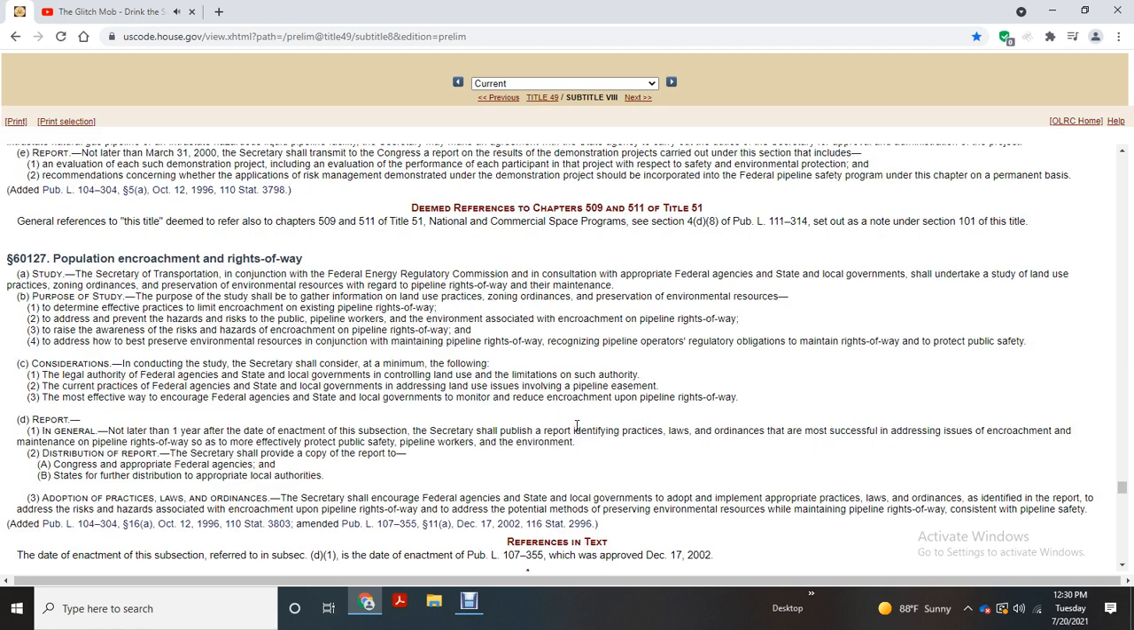60127, population encroachment right away.